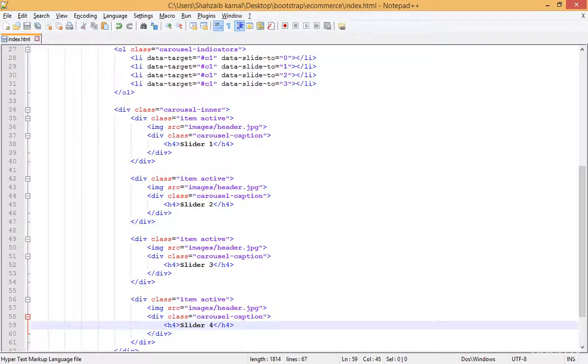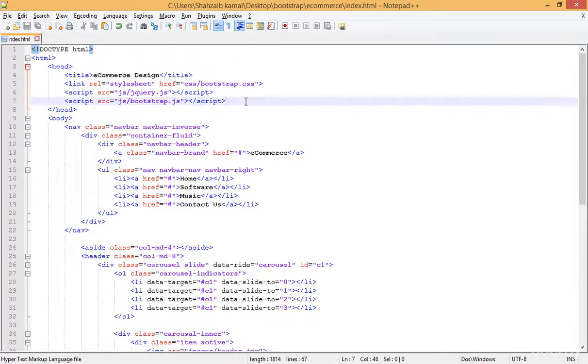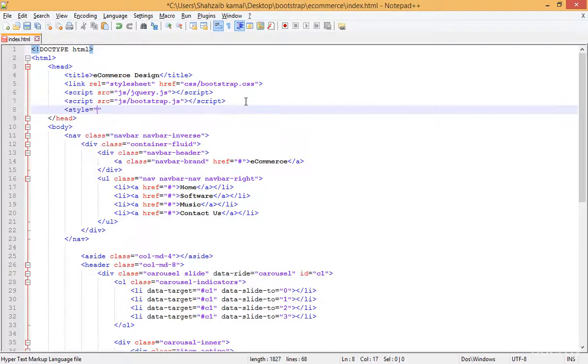Save that, go to the browser and refresh. This is the slider. Actually there are a lot of problems we got. These things are not working perfectly. So what is the problem? First of all, we have to put a specific size for the images which we are calling there. Oh, not in this way actually.